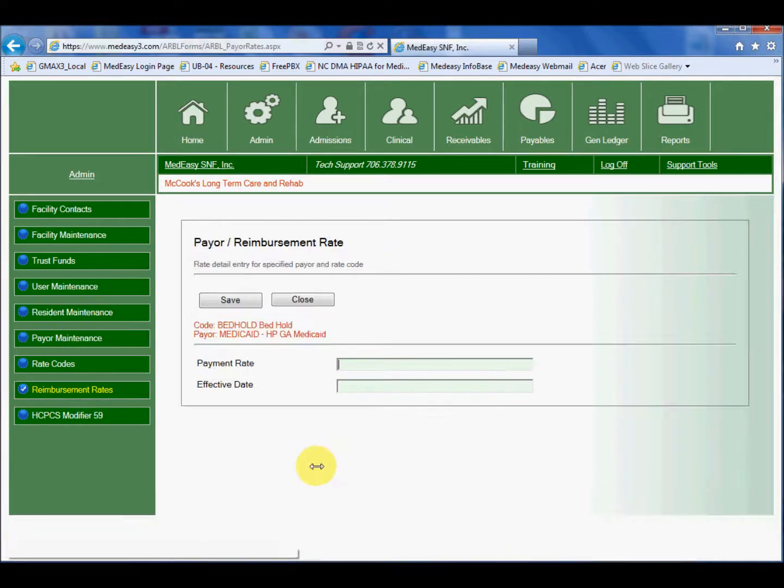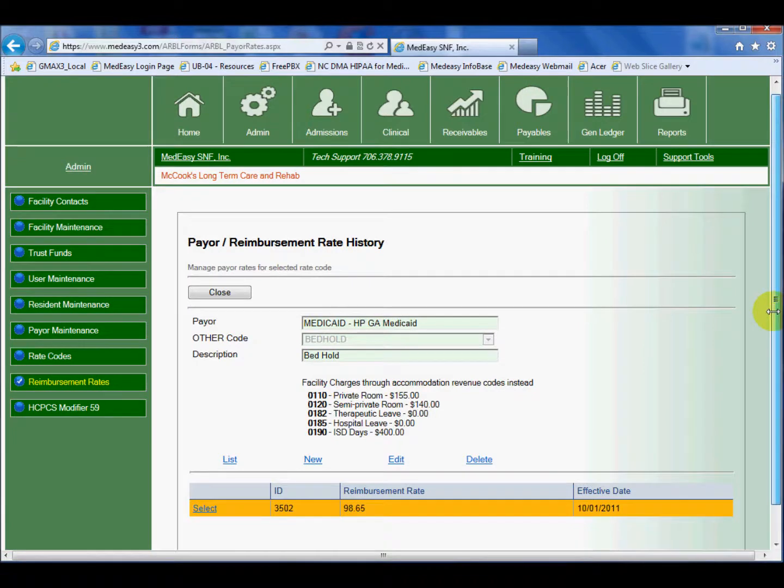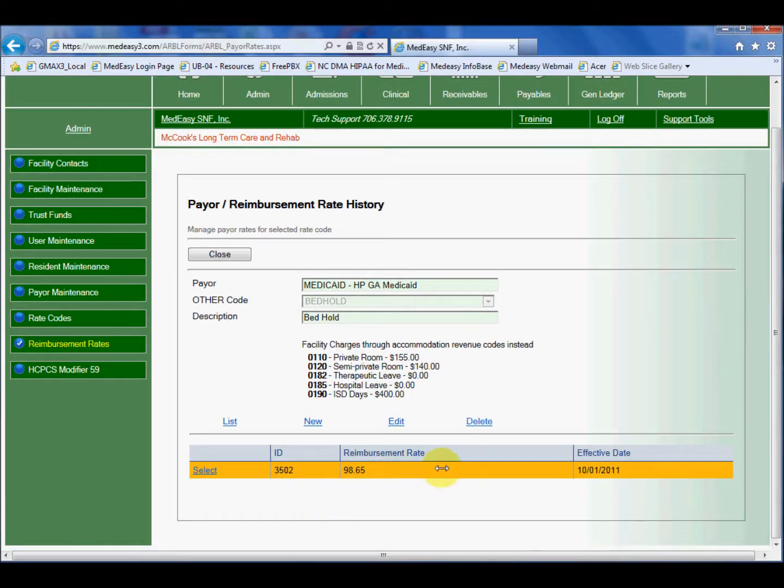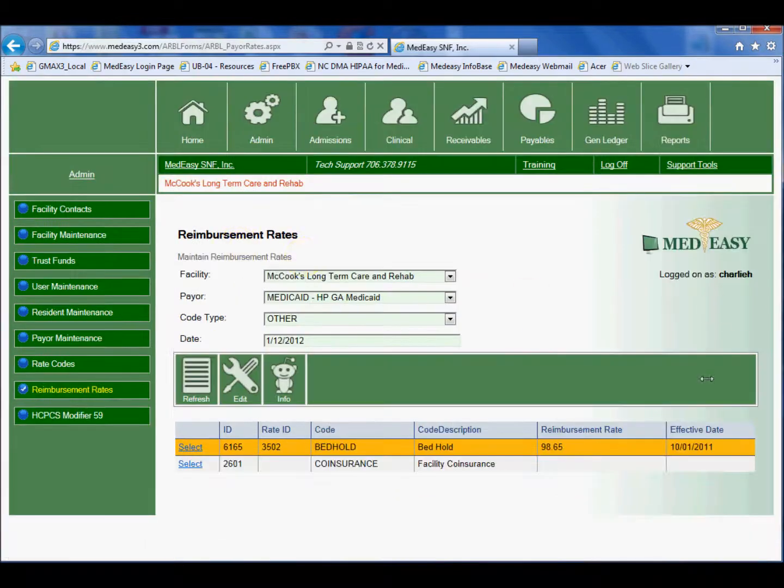But I'm going to click New, enter our bed hold rate as $98.65, effective 10/1/2011. Now you see that our reimbursement rate for bed hold for Medicaid is effective as of that date in the amount of $98.65, and that amount also shows on the grid.